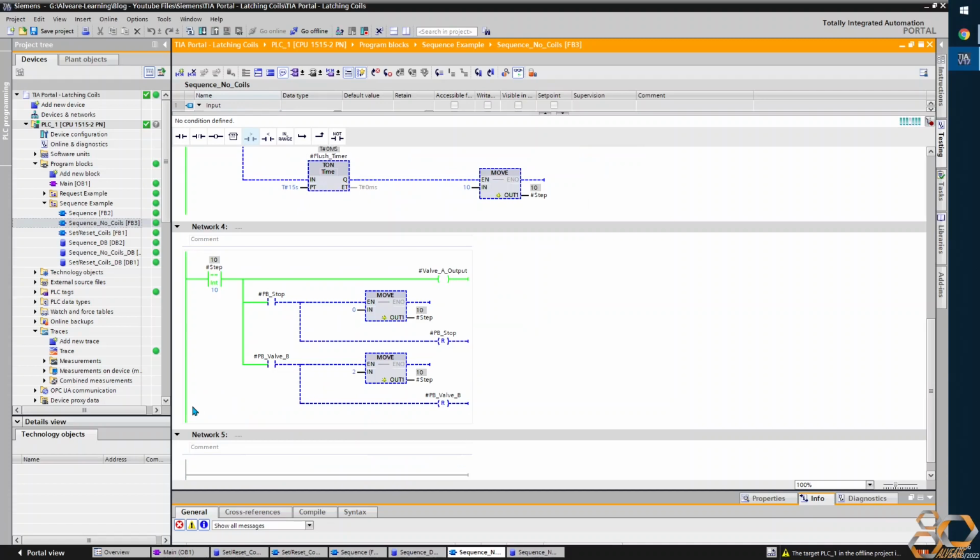So if we come down to step 10 and have a look what's going on here, this is our sort of active running step. So valve A is now being requested to open.